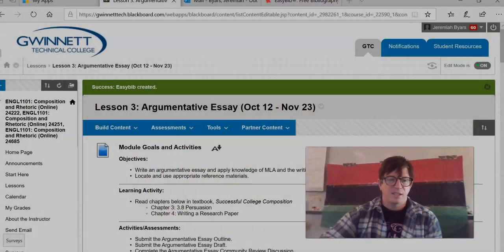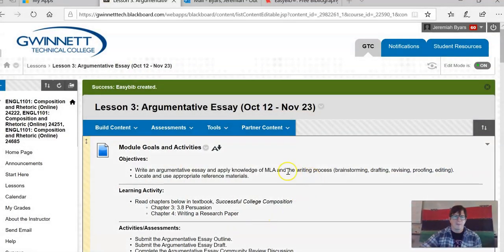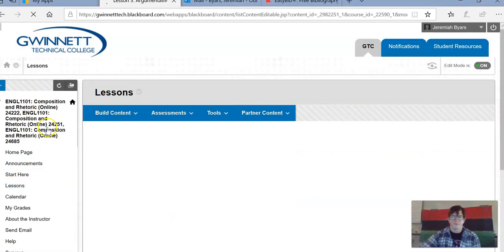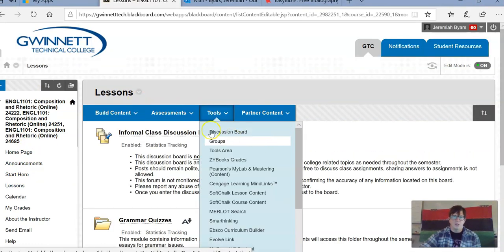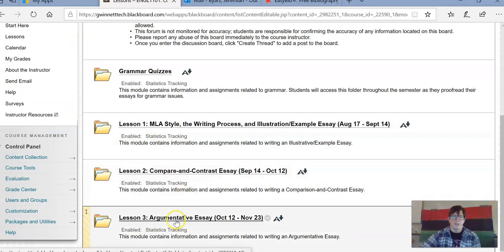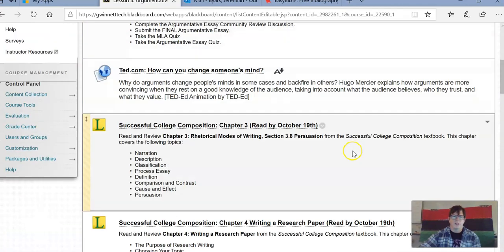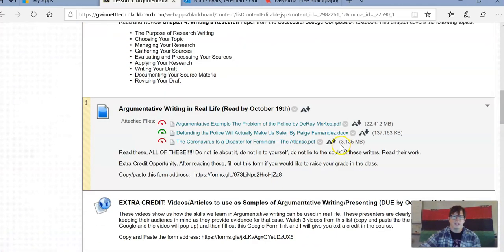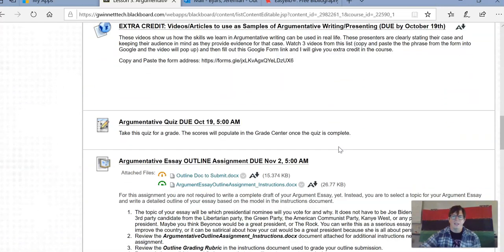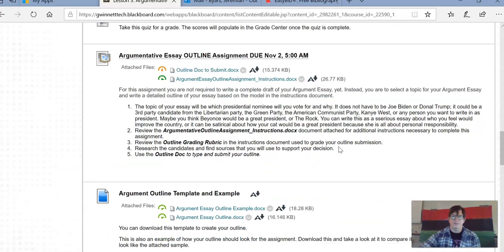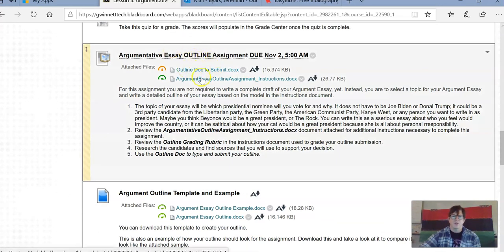So let's go through this. Go to the main page on Blackboard, English 1101, and go down to lesson three, argumentative essay. By this point, you should know which candidate you are voting for or that you're going to write in.